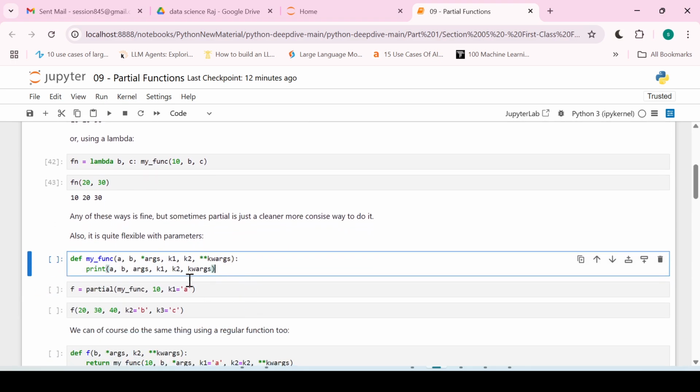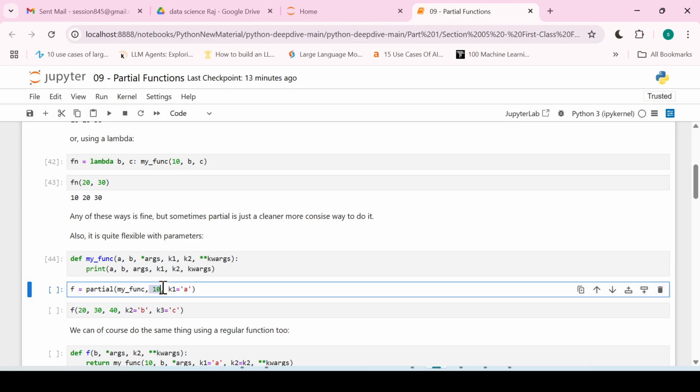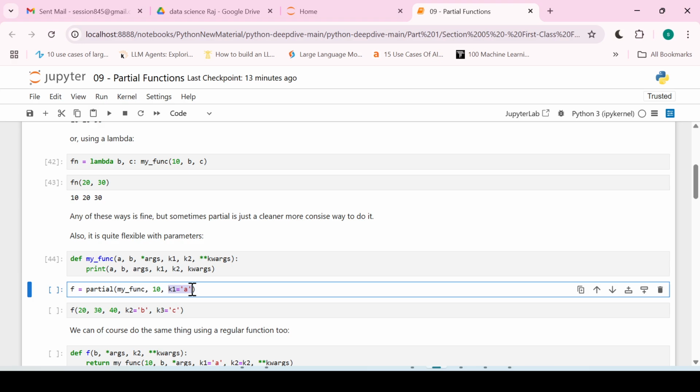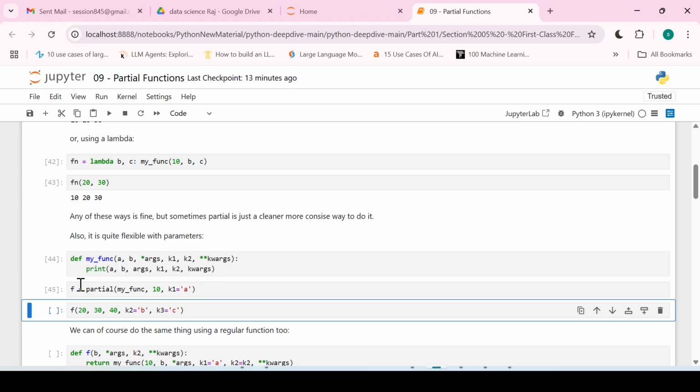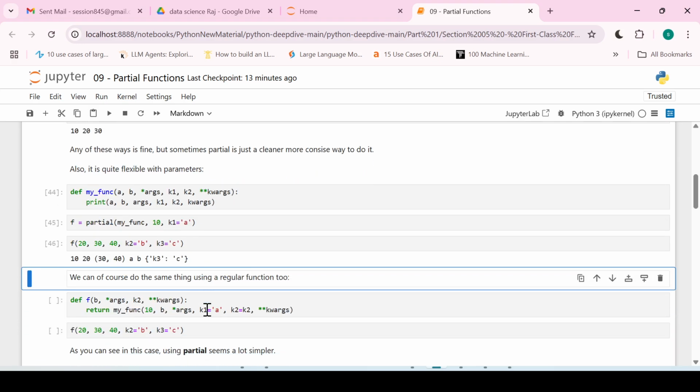Again, consider this example. We have my function, and then we have these two parameters. We have unspecified arguments, and here we have unspecified keywords. We have two keyword values, k1 and k2, right? So we have a lot more parameters over here. Now let's try to run this. If you're using the partial function, here we're passing myfunc, then the 10 value will be automatically defined for a. And then we are defining the k1 value, which is a over here, right? Now, when you call the f function, you just need to pass the other values. That's it. So it's very simple, right?